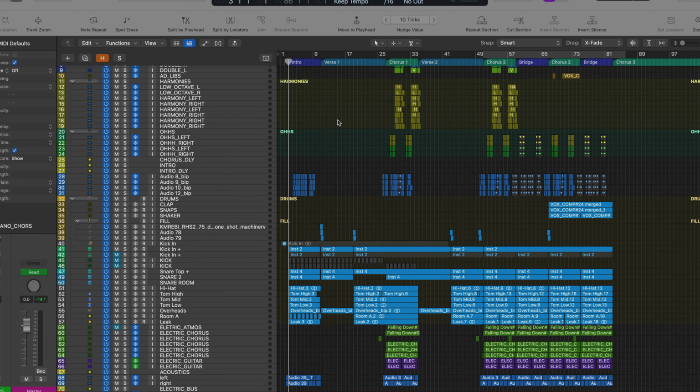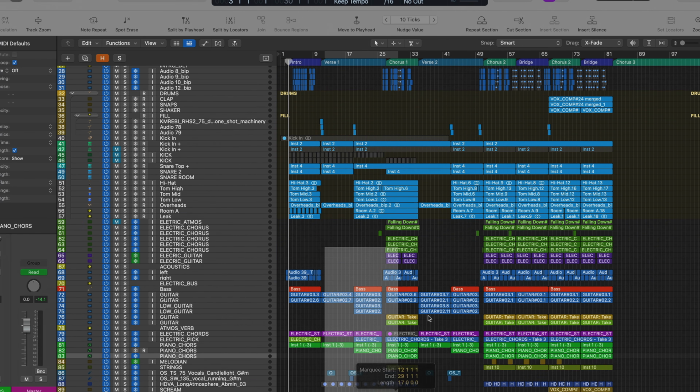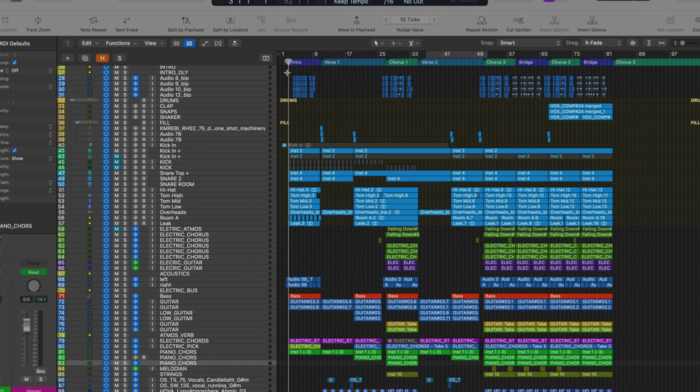Verse 1, less layers. Verse 2, a bit more. Intro is kind of a medium middle ground there. So take a bird's eye perspective and look at your song when it comes to the arrangement of how many layers you have with respect to each section.